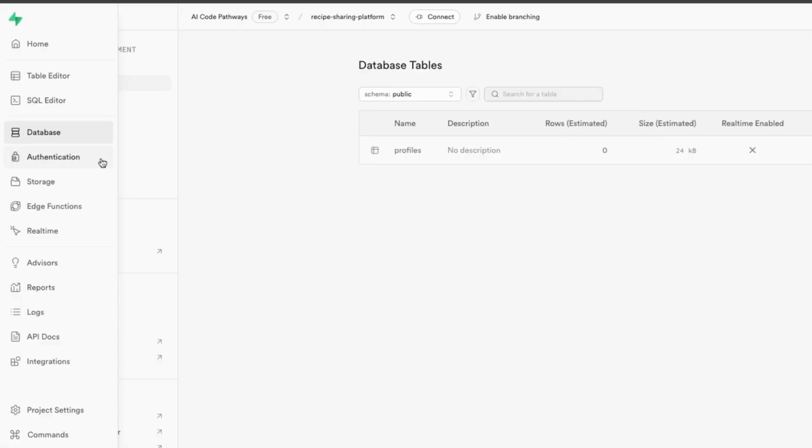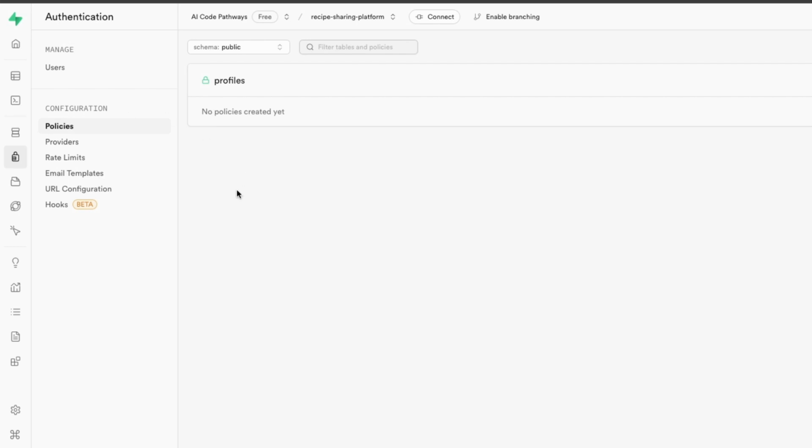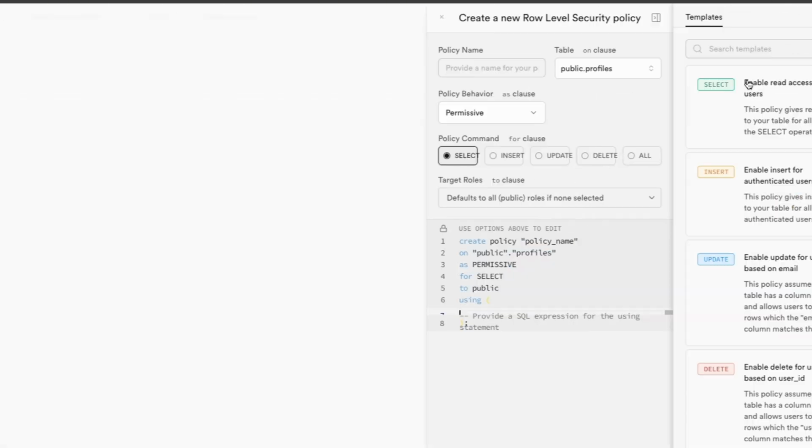So to do this, we would once again go to Authentication, then we go to policies. These are where you set your RLS policies, and this will show all of the data tables that you have. Right now we have a profiles data table, and we also need a recipes data table, which we'll create later. So for now, let's click create policy.